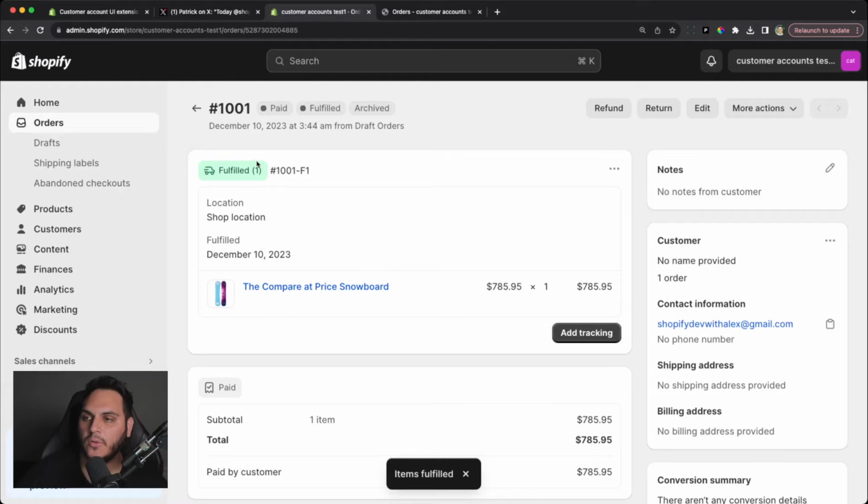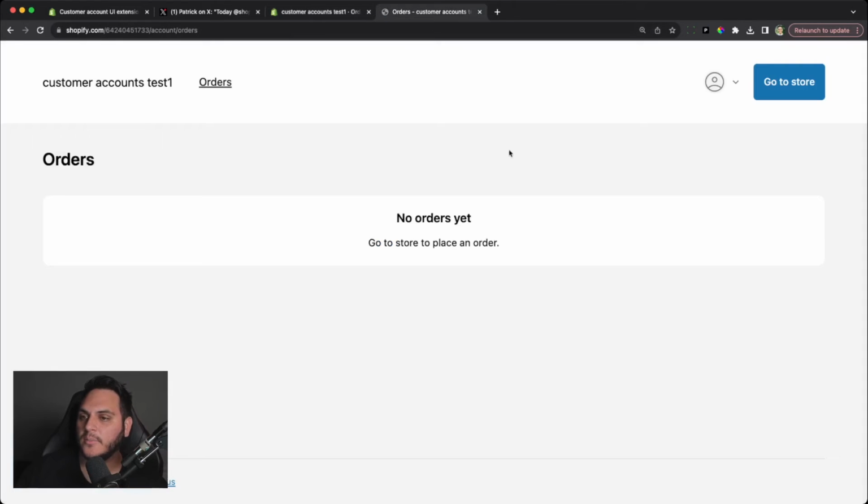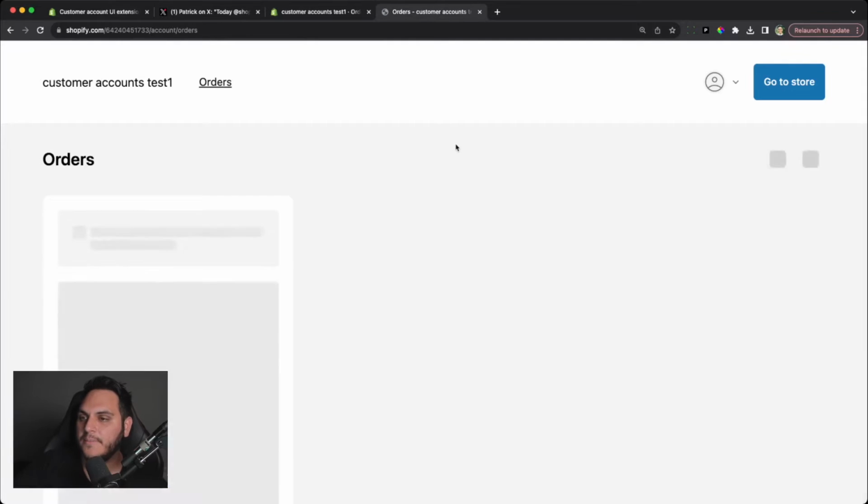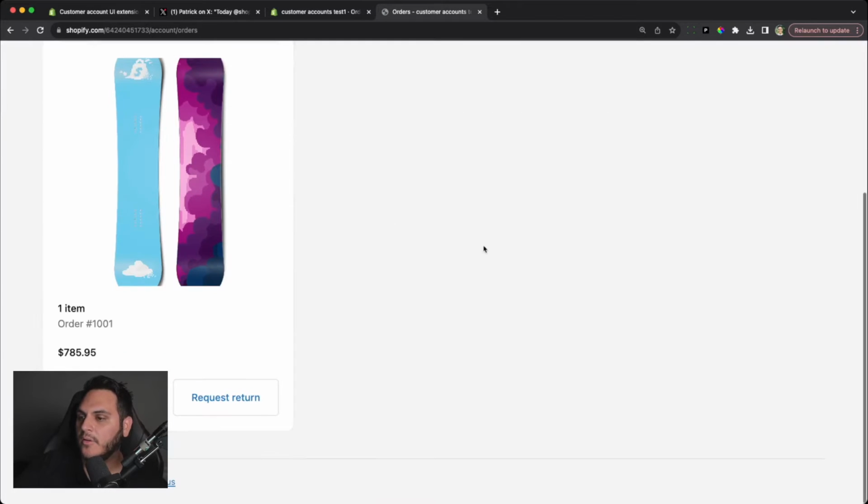Okay, so now the order's created. If we come back to our customer accounts page and refresh that, then we now see our order. We see a buy again option and then a request return option. So now what we're going to do is create an extension that adds an option to the order action menu, which will show up right here where this button is.